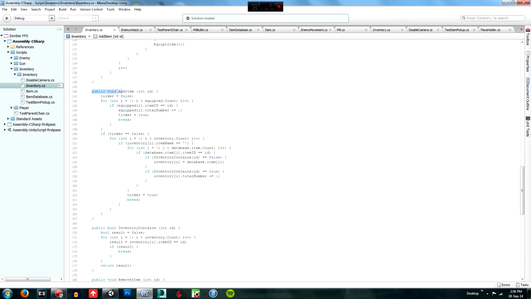We're going to set the ticker to false, and we're going to go for every item in the inventory in the equipped section. So for all 8 or however many we have equipped, we're going to say, for every item in equipped, if the item ID is equal to the ID that we put in, then we're going to add a total number.